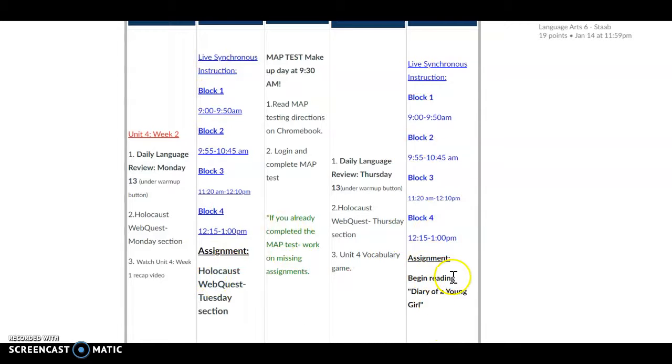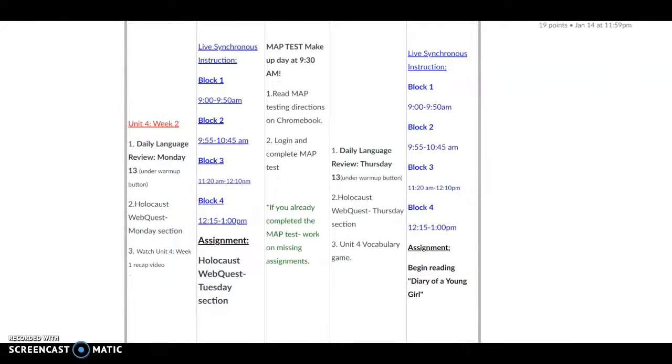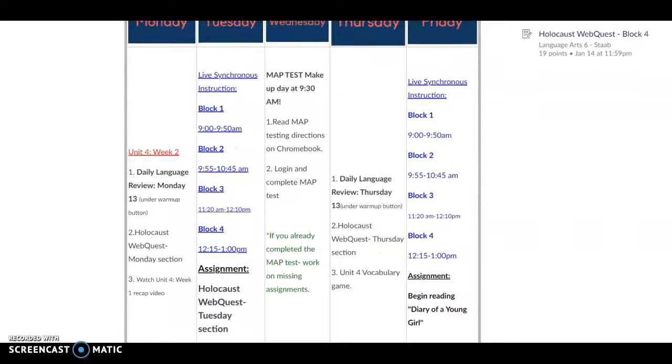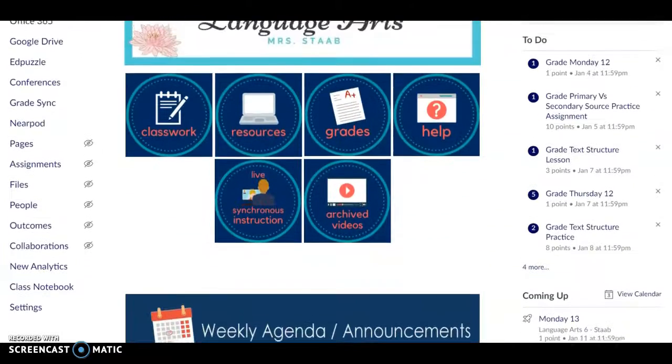If we are doing something in live instruction, I put the materials here. It is everything that you need to complete. Also right here, Unit 4, Week 2, that tells you what unit, what week we are in, okay? So my thing I would do is maybe take a picture of it on your phone, write it down, know that you have 3 things to do for this day, which is Monday, and then live instruction tomorrow, which we're going to work on the web quest. And so this will be your guide to help you understand which assignments you need to do.